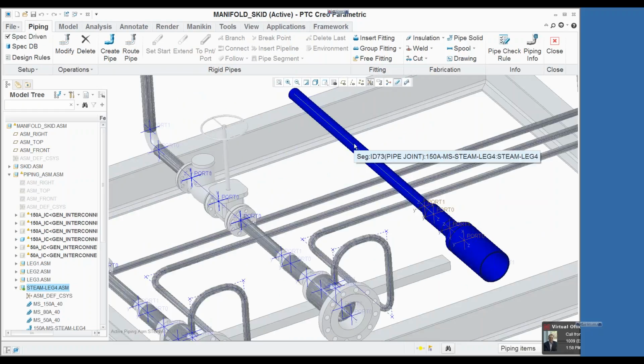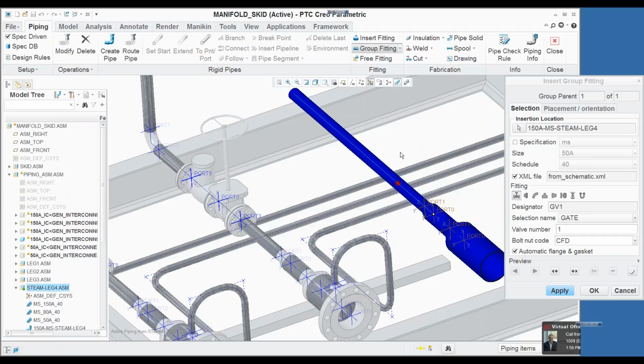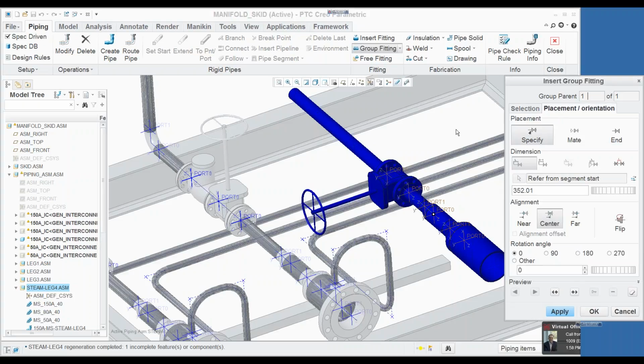At this point, we want to add a group fitting. If you remember, our gate valve and our check valve were butted up against each other. They're considered a group. So I'll pick a location where I want it to go, and notice it picked up the gate valve for me. If I go into the placement and orientation, I see that the valve is oriented incorrectly, so I'll rotate it. And I'll also specify a distance of 500 to move it a little bit away.